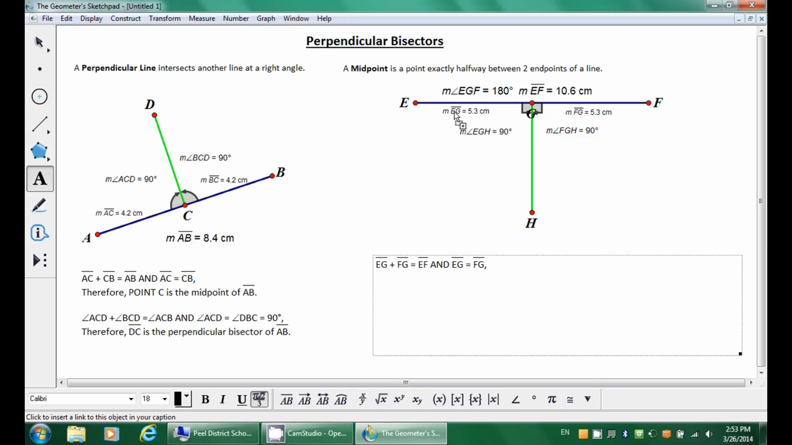Okay, so let's review what we've just written. Line segment EG plus line segment FG is equal to line segment EF. And EG equals FG. Therefore, point G is the midpoint of line segment EF. Period. Let's enter twice.